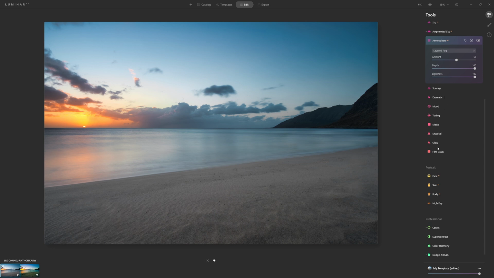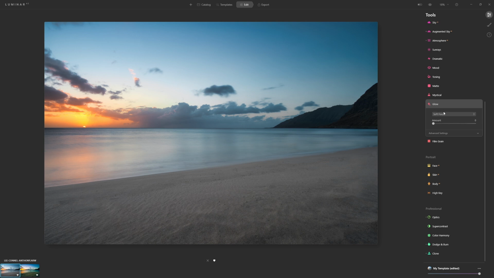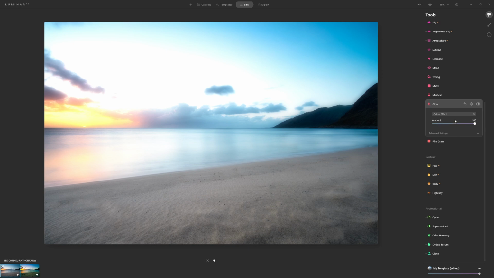Okay, let's move into glow, because the autumn effect was something that Lee said he was quite interested in, and that's where this resides now. So it's actually moved from previous versions of Luminar. If you want to try the autumn effect, just click that and then crank the amount up. Let's go all the way to 100 so we can see what it's doing. Okay, it's sent our photo nuclear. Let's just ease that way back.